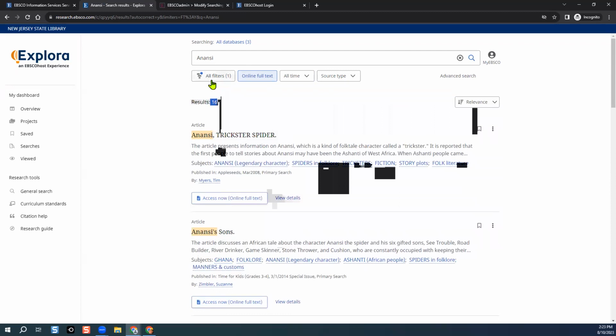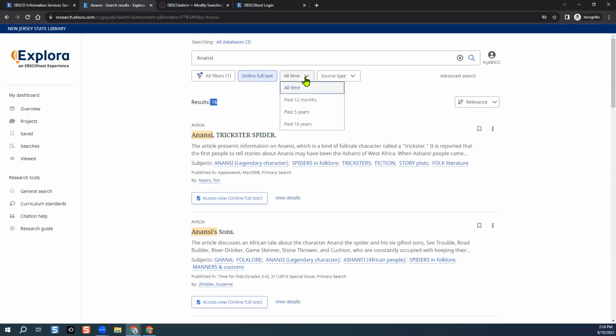our search results. So we have some quick filters available. Online full text is automatically selected here. We can see that it's shaded, which means that on the back end in EBSCO admin, I have chosen to automatically limit my search results to full text. I also have access to some quick time filters if I'd like to limit my search results for these 16 to articles published within the last 12 months, 5 years, or 10 years. I can do so with these quick filters.